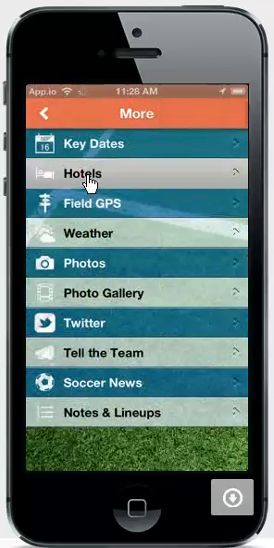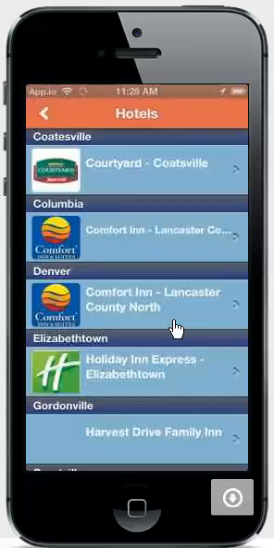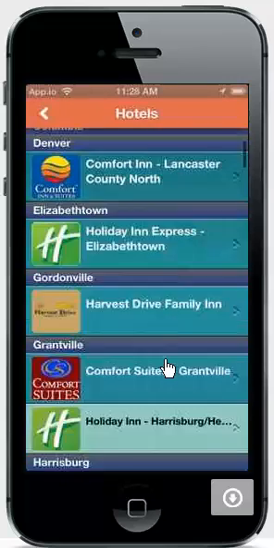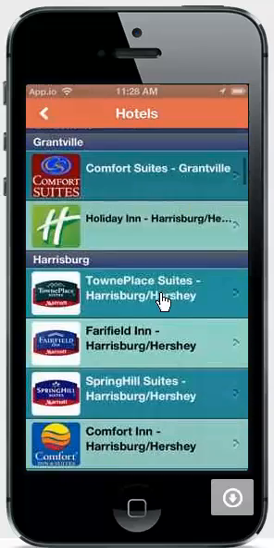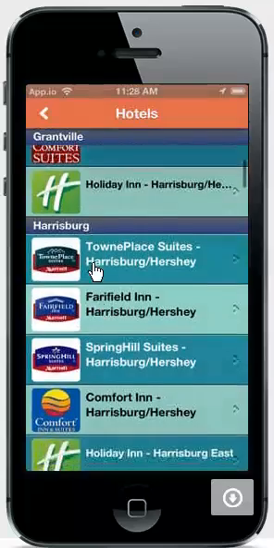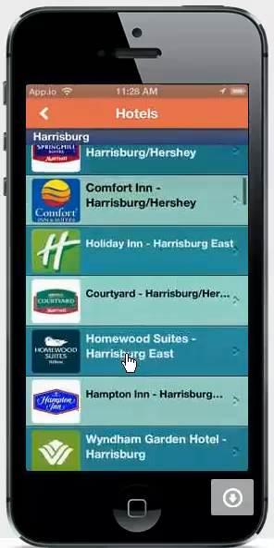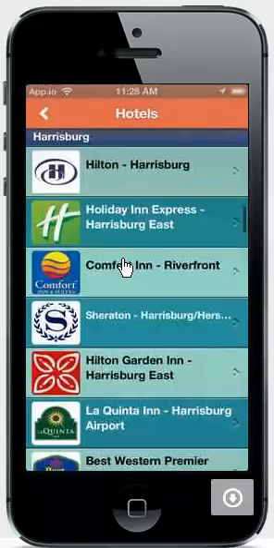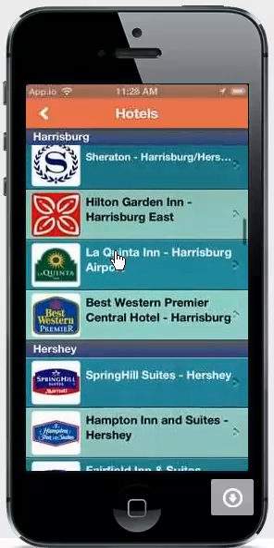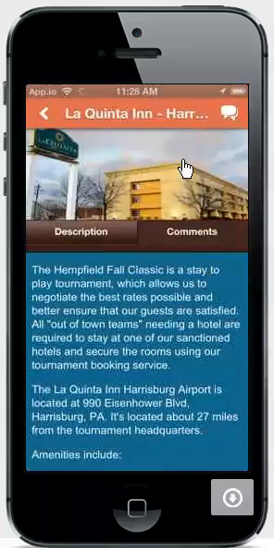Hotels, this particular tournament had a state of play policy. A lot of hotels use this as a very, very big tournament, and we've listed them by various towns. So these are the hotels that are in the town of Grantville. These are the hotels available in the town of Harrisburg. These towns are listed alphabetically, of course. And then we can click onto any one of these hotels. Let's click La Quinta Inn.